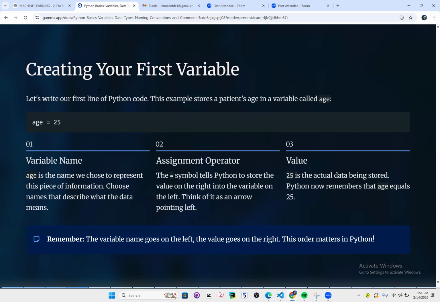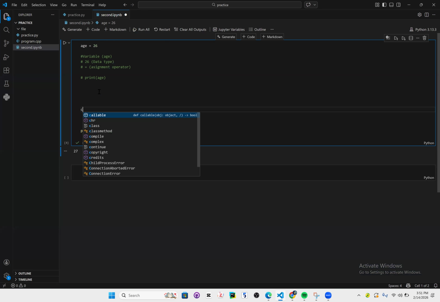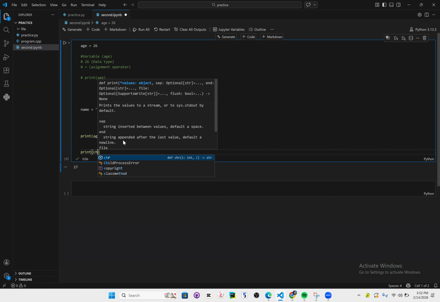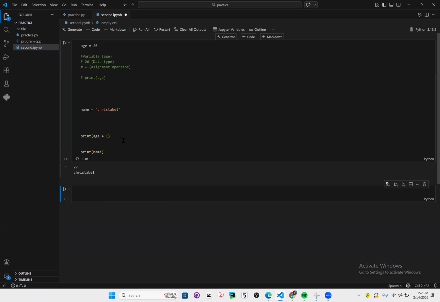I could say something like name is equal to Christabel. Okay. And now what it means is that this is my assignment operator. This is my variable. This is the name. Okay. So if I come down and say print name, okay, it will print what? Christabel. All right. So that is how it works. This is what we use in assigning variables, okay?